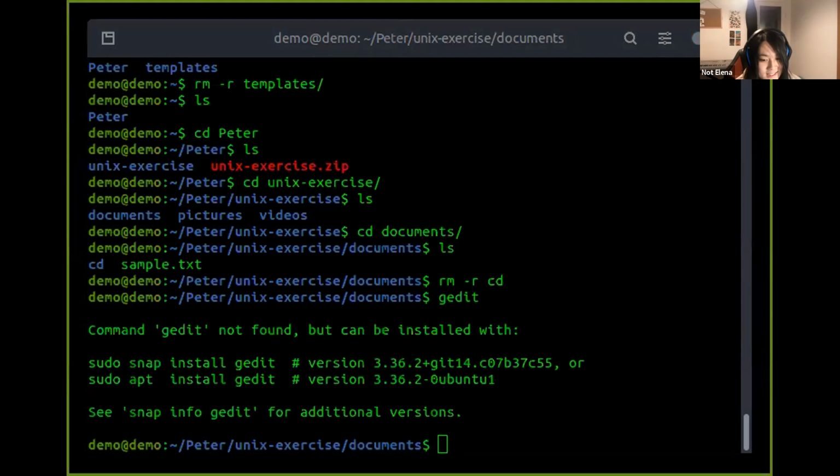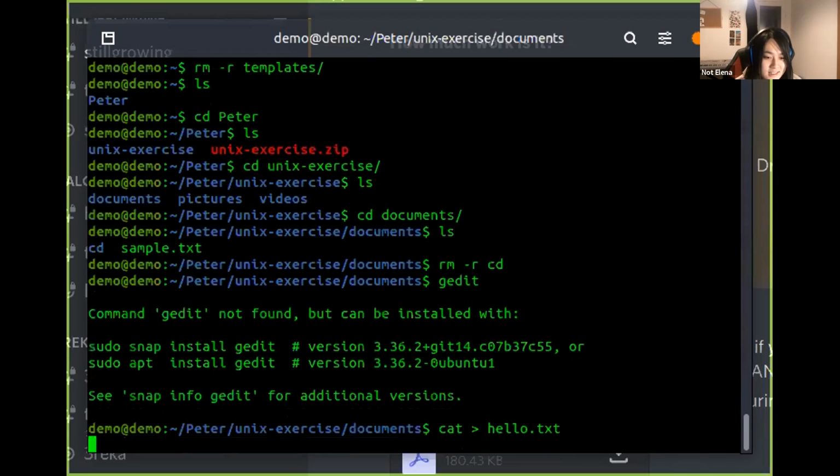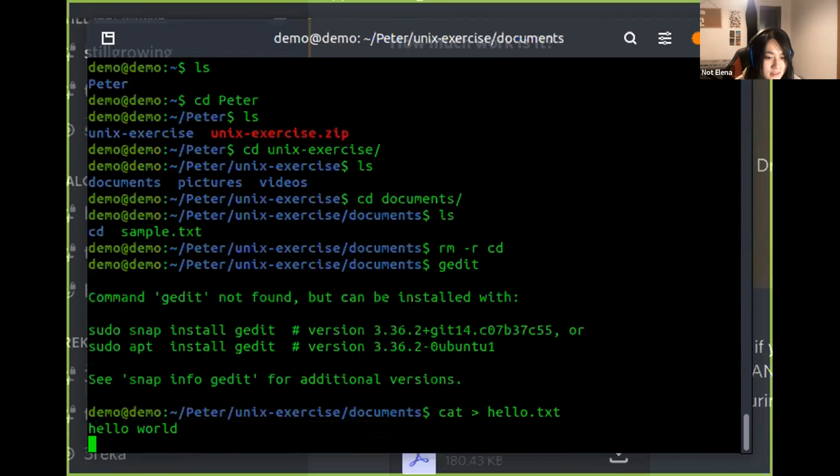Do you want to unmute and share your knowledge with the world? Okay, right. No, he doesn't want to unmute. He just says cat hello.text. And then hello world. And then what? And then Control D. Cool.